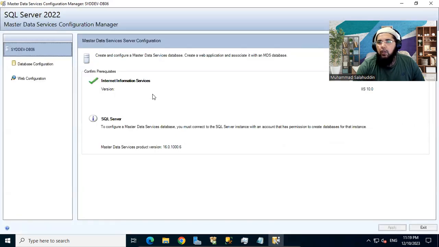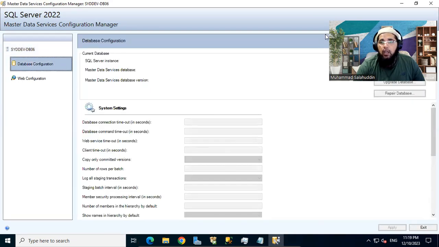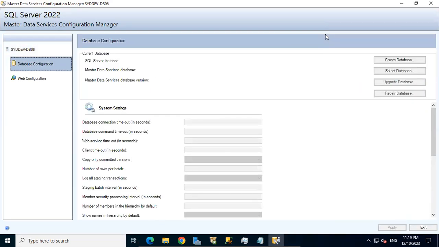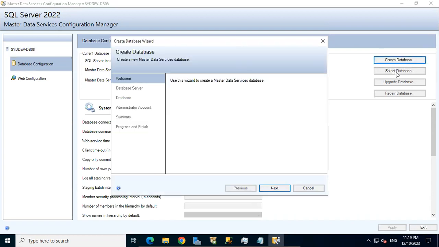and there we go. We installed all the prereqs for our Master Data Services to be configured. So now you can see we have a green tick. That means we are good to go for the next step. Now, as a next step, we're going to create the database configuration. In order to do it, we need to hit Create Database. If you have an existing database, you can select that database, or if you have an existing database from an older version, you can upgrade the database, right? And if somehow your database or your MDS has been corrupted, you can repair it, right?